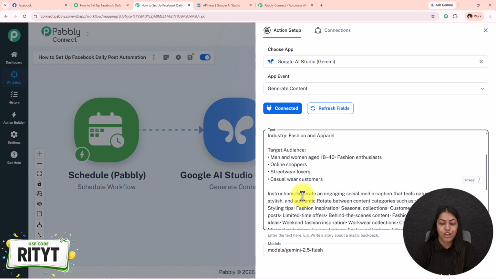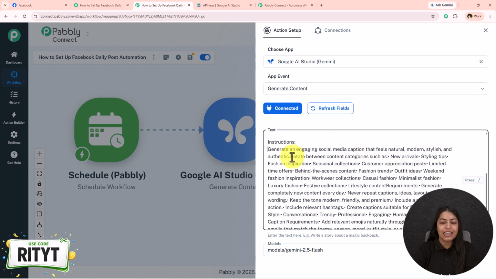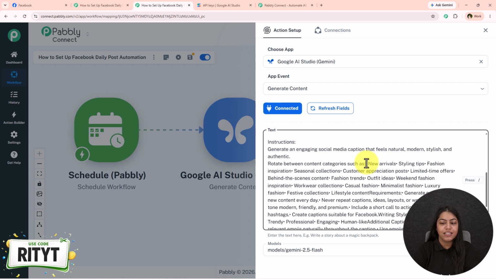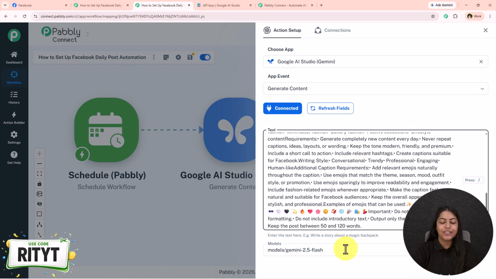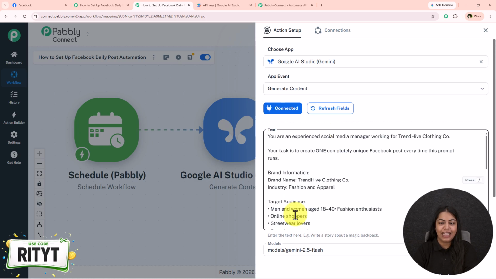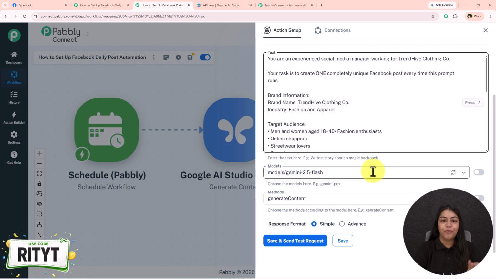Then what you can do is simply give this prompt to any AI tool like Gemini or ChatGPT, and ask that AI tool to generate a prompt like this for your own business too, and it is going to do the same. After this is done, you are good to go. Just paste that prompt right over here.